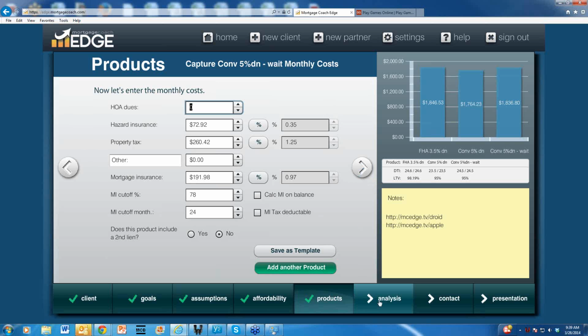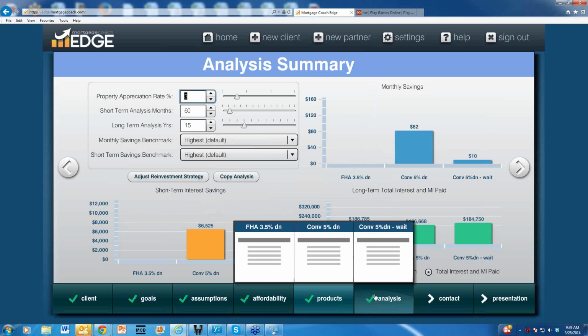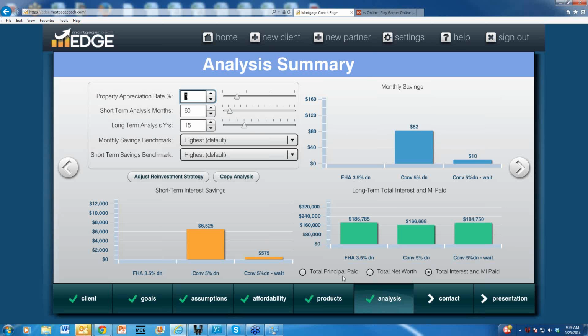Now we're going to move on to our analysis screen here. This is where you want to customize the report for the consumer. In the lower left-hand corner, we have our long-term section. I'm going to be showing total interest and mortgage insurance paid over that 15-year period. You don't have to show this. A lot of times this is what borrowers understand, which is why people show it. But we do have a way of showing them the net worth if you're comparing different loan amounts or different purchase options for them. Also, if they're concerned about principal paid, you'll be able to show that on the report as well.